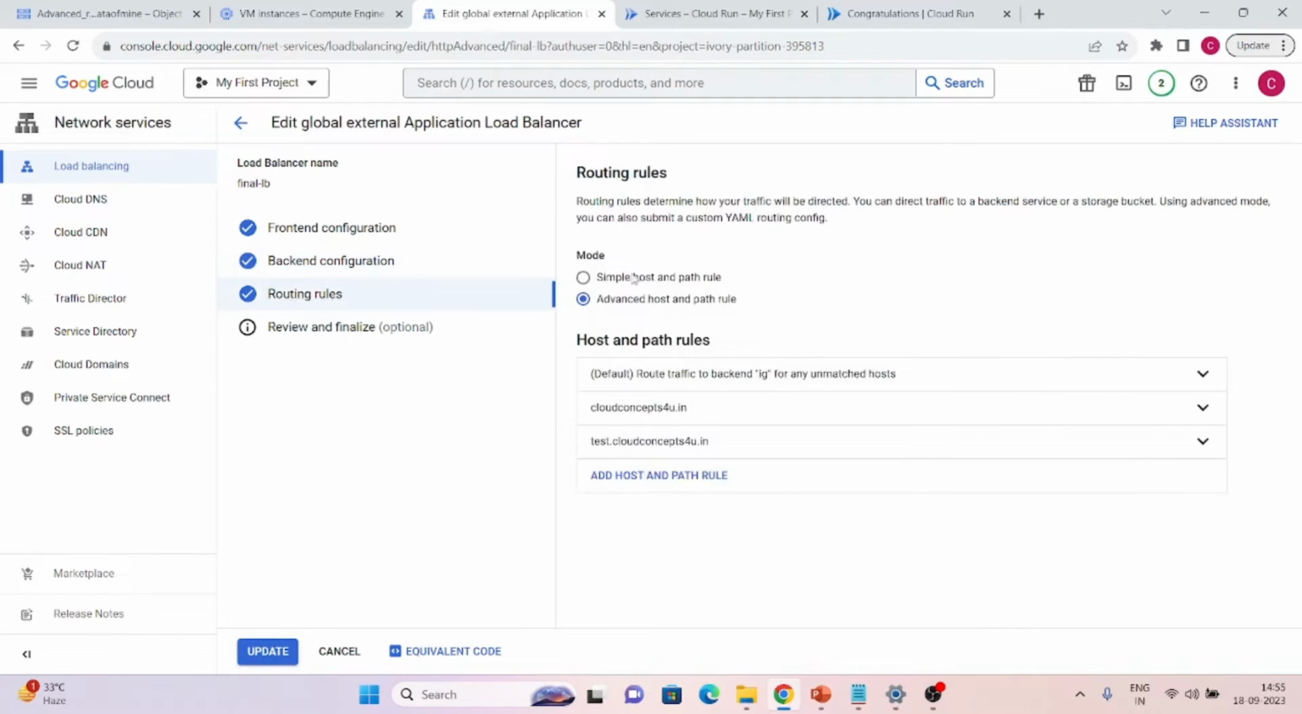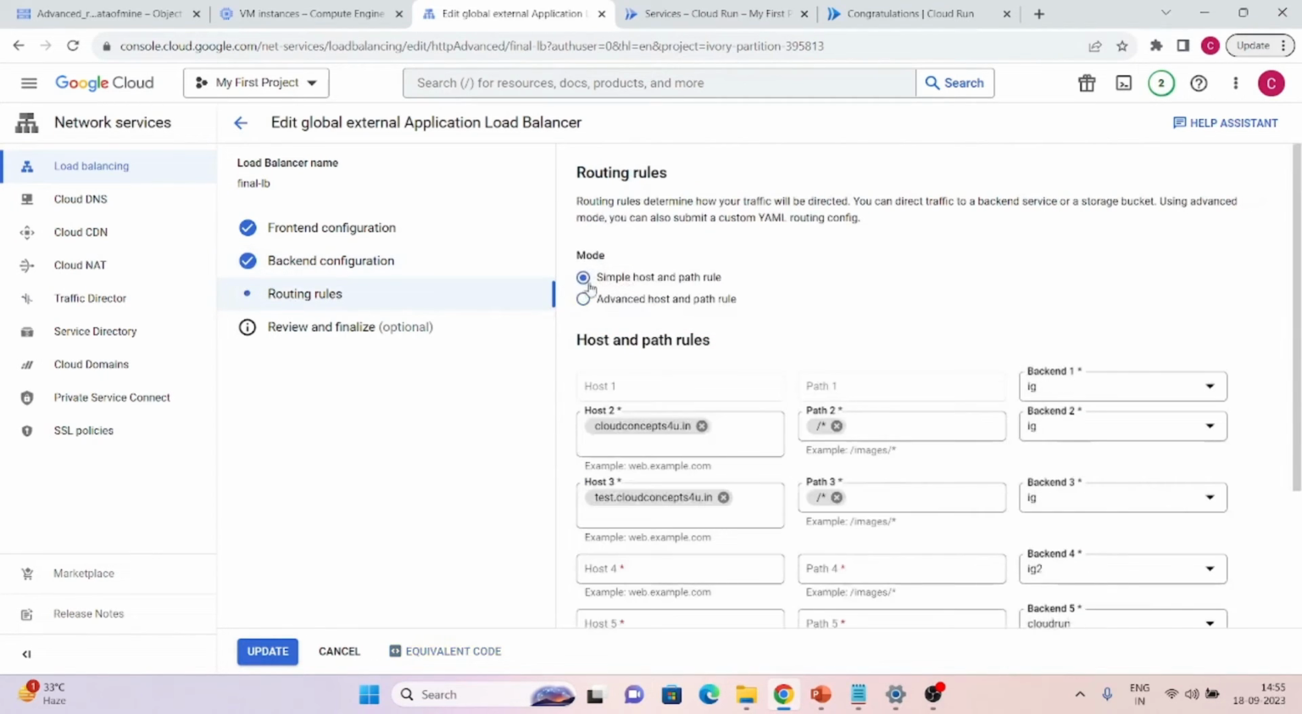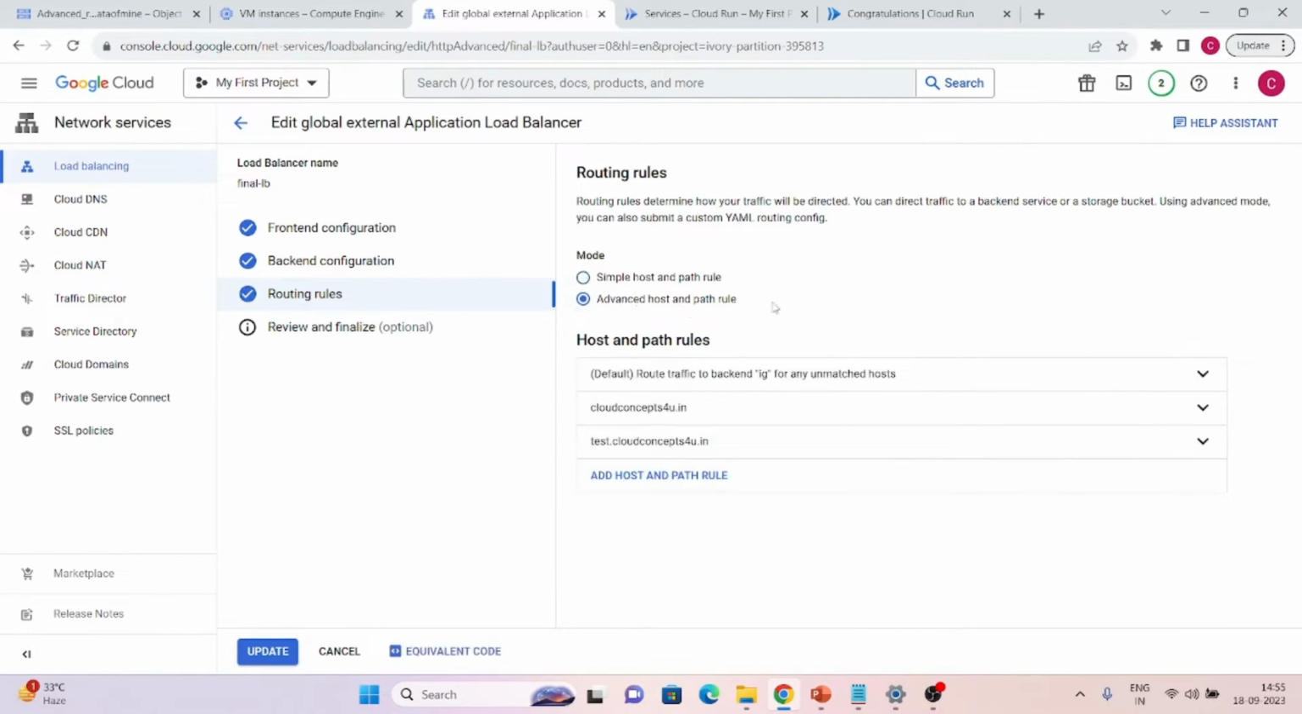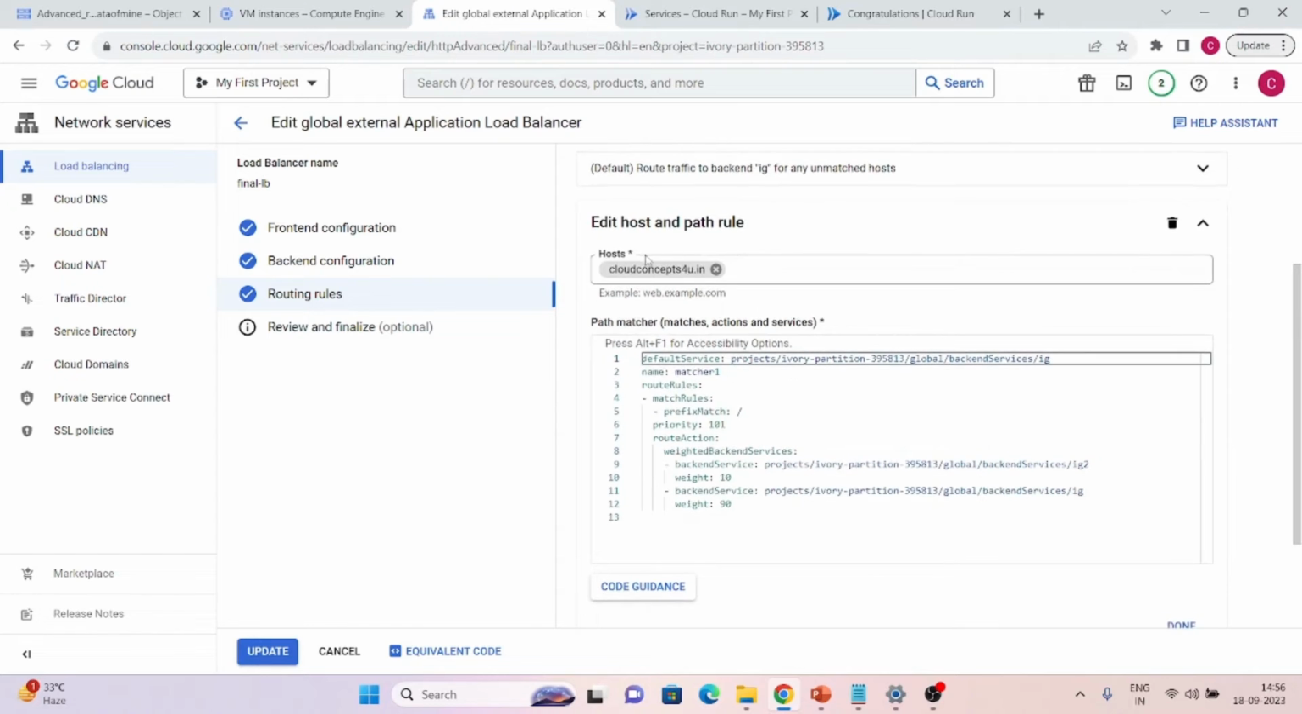After that, we have routing rules. Before that, we were using this simple host and path rules in which we provide the host, this is the path, and this is our backend which we have to choose. But here we have advanced options like advanced host and path routing. The basic difference is that we have more functionalities.